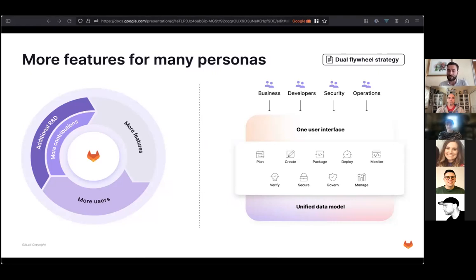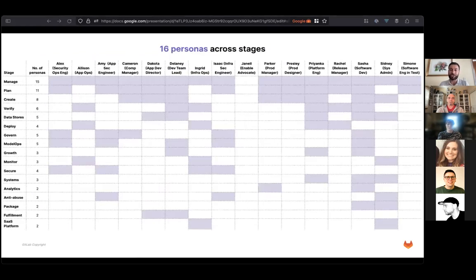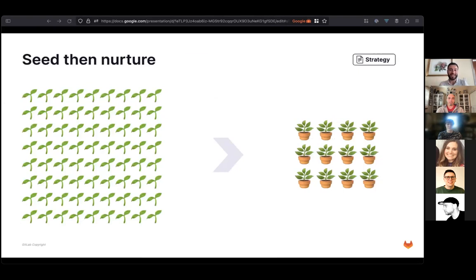We all know this, right? The challenge is how to cater to many personas in the same UI. This table shows how personas typically use the stages of GitLab. And some stages serve 8, 11, or even 15 personas at the same time, right? And finally, adding to this challenge, we have our seed then nurture strategy principle.